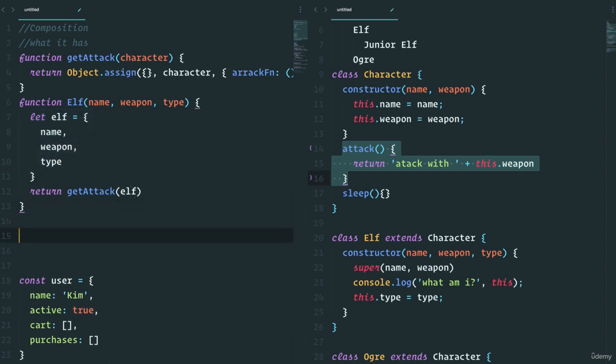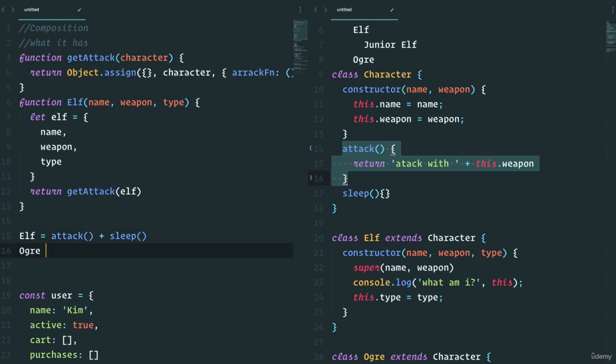So using this method, I can say that I can keep adding things. I can say that the elf can attack. It can also, let's say, sleep. What about an ogre? Well, an ogre can attack. It can make forts, but it can also definitely sleep. Now, this is pseudocode, obviously, but I hope you understand what I'm trying to get at.